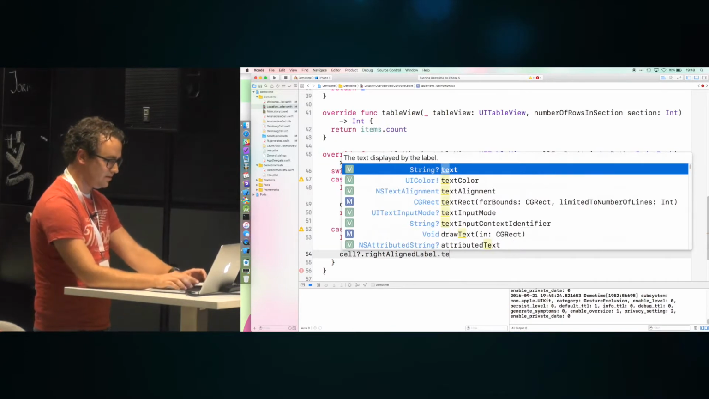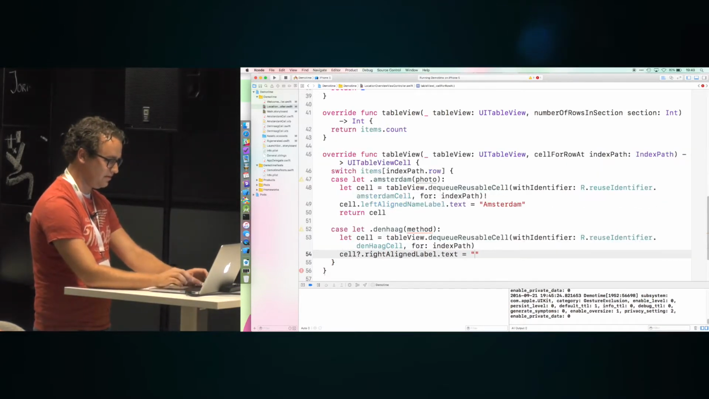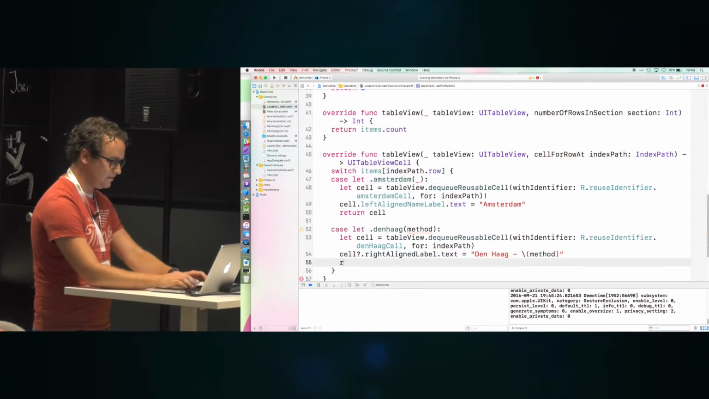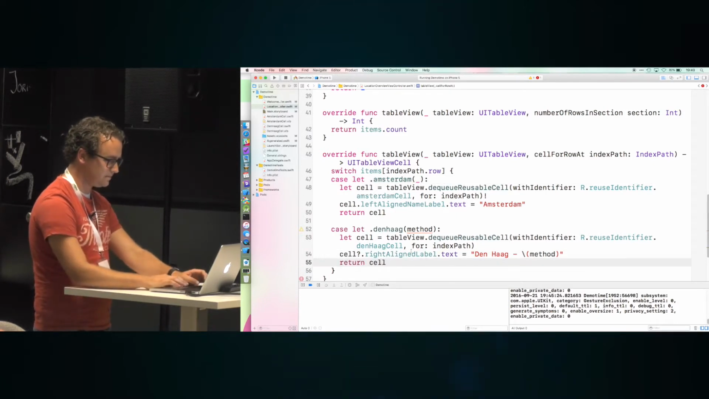So dot text is The Hague, and let's put in a method that we use. I don't use the photo. Return cell. Also should force unwrap this one.